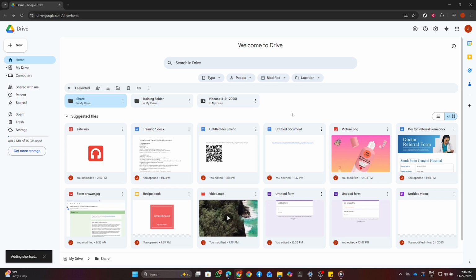Drive will place a shortcut there with a small arrow badge on the folder icon, so it's easy to recognize. The shortcut opens the same content and respects the same permissions as the original folder, which means you won't duplicate files or take up extra storage.